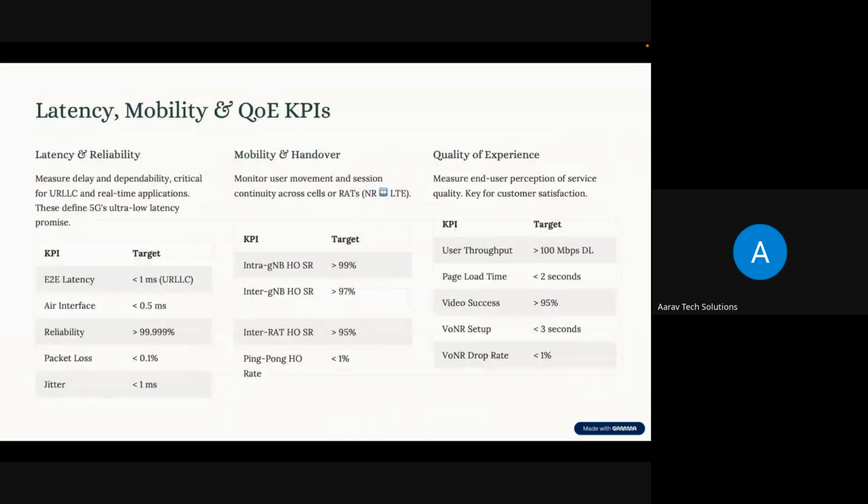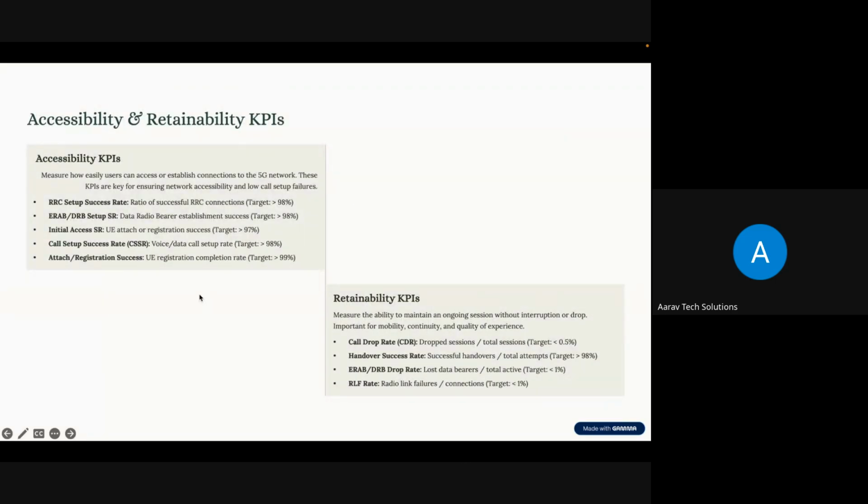So just going back to a topic, accessibility. You might have heard multiple times the words SRB and DRB: data radio bearer, signaling radio bearer. So what are DRB and SRB? Anyone like to say something? Can you differentiate between SRB and DRB? This is not a KPI, not a counter.